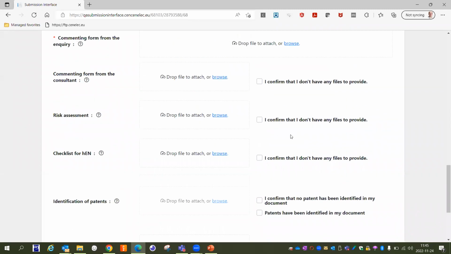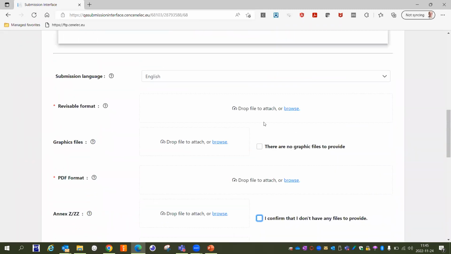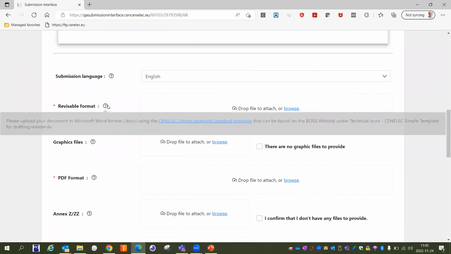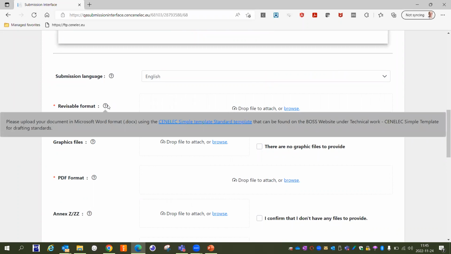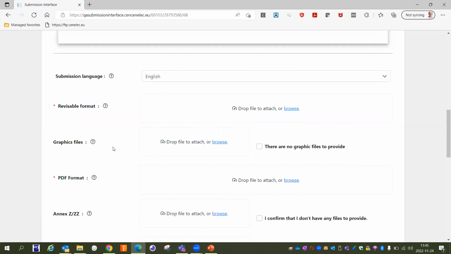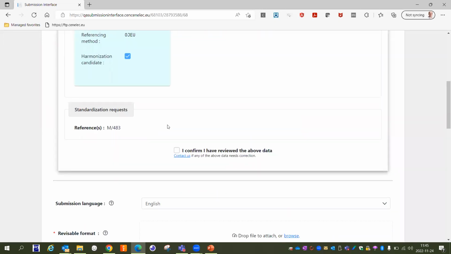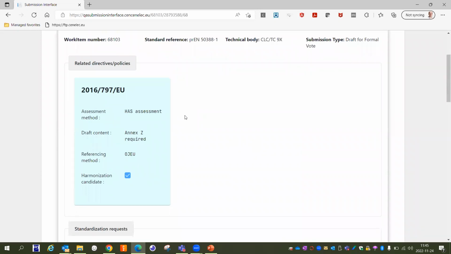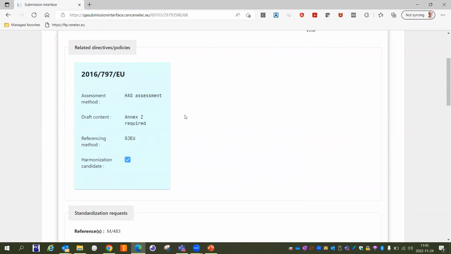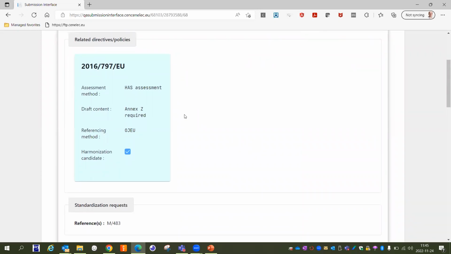So that's all the files. Also, there is a question mark on each field that gives you an explanation of what is expected of you and where to find the information. So that is the main features of the form. Before we go to the actual submission, I will leave the floor to Gonzalo, so that he can give you more explanation on all these directives, policies and standardization requests.